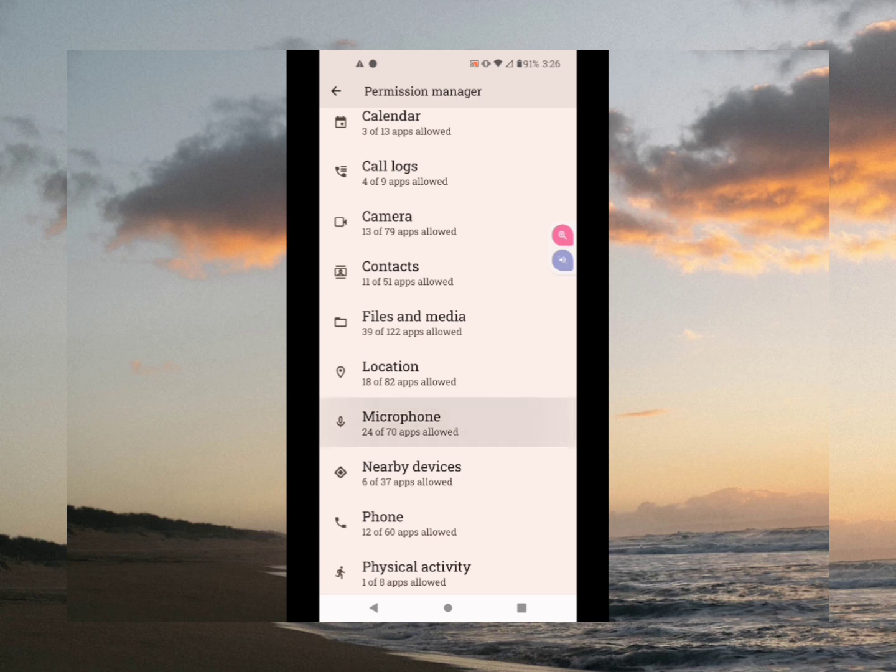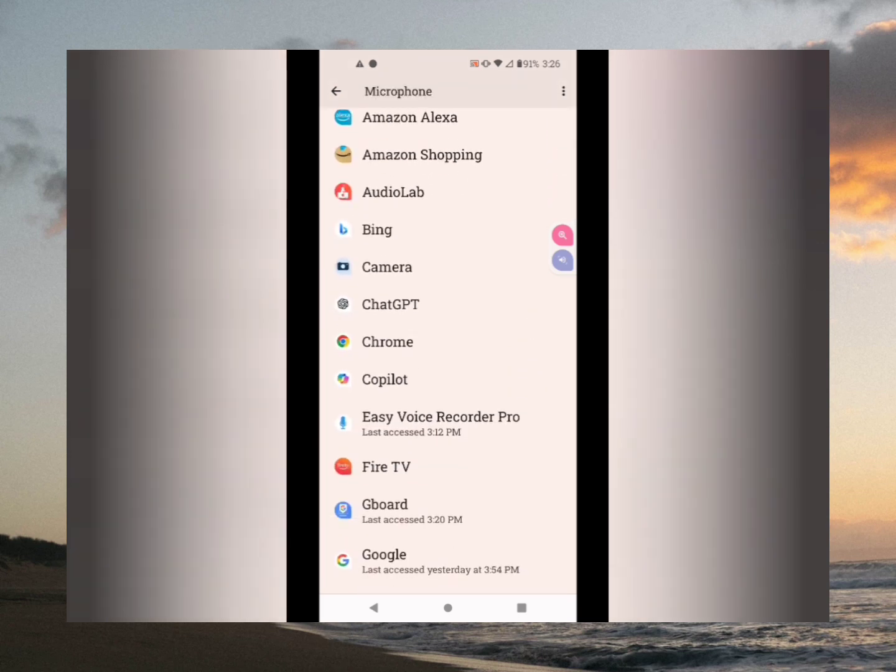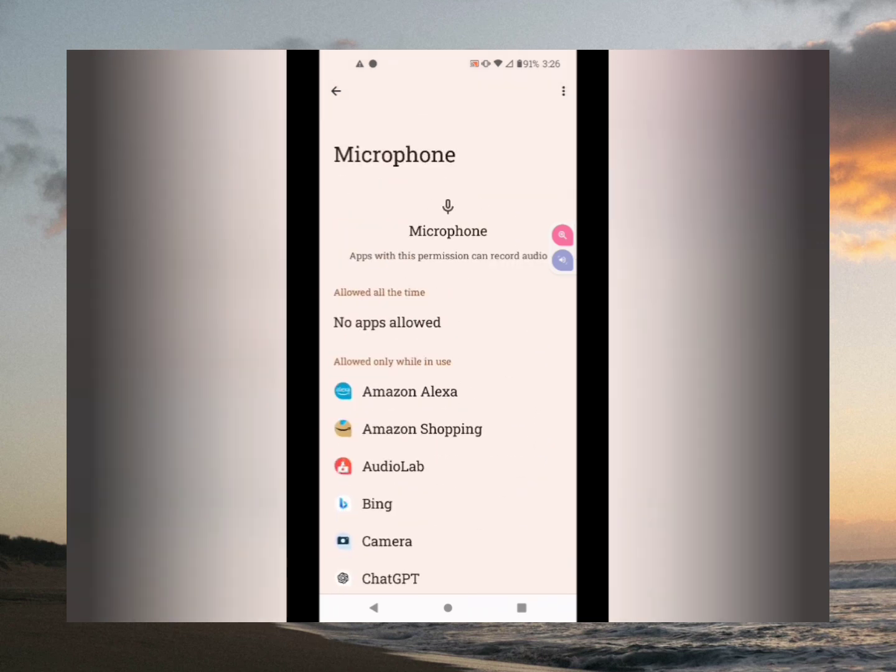Tap the microphone. And then that gives you a list of all the apps that have access to that particular part of your phone, the microphone. You could do, like, which apps have permissions for the camera, for instance, also.